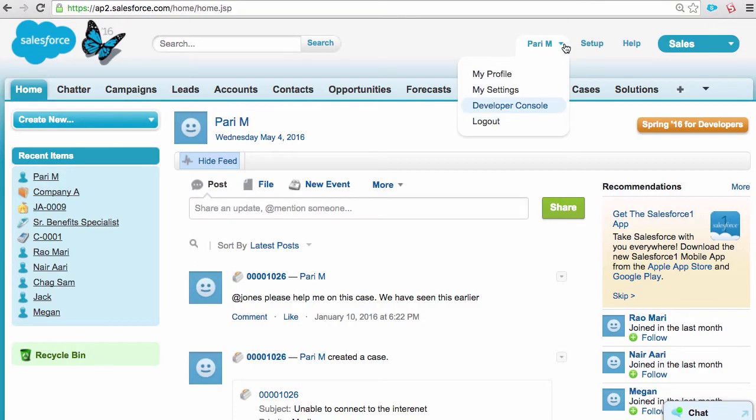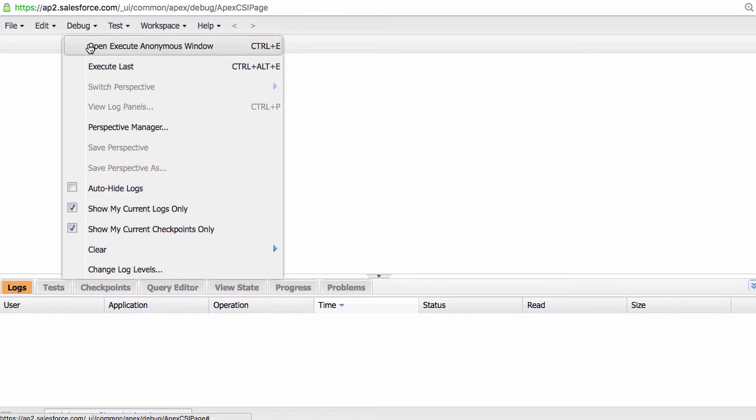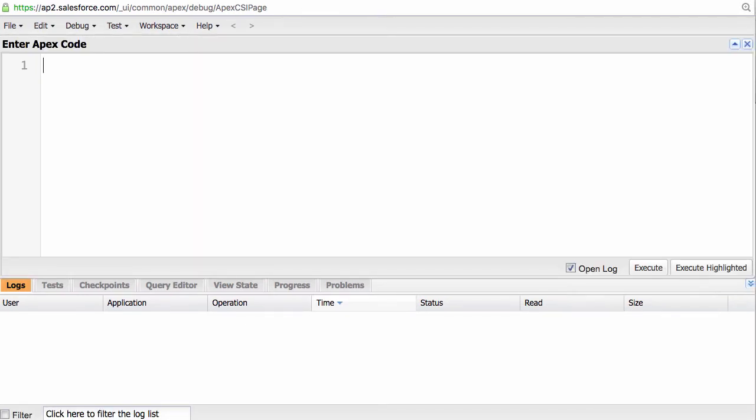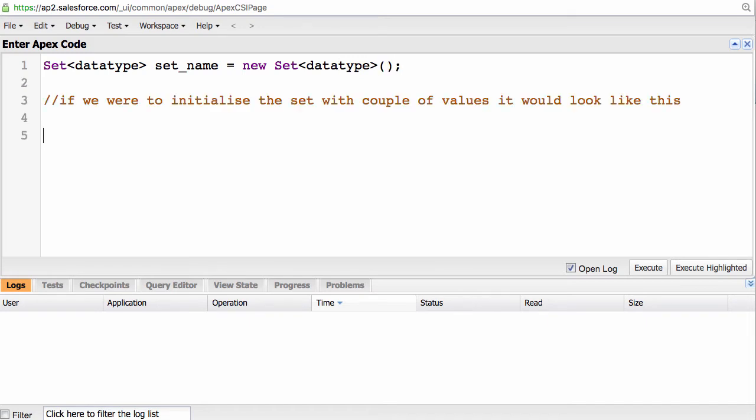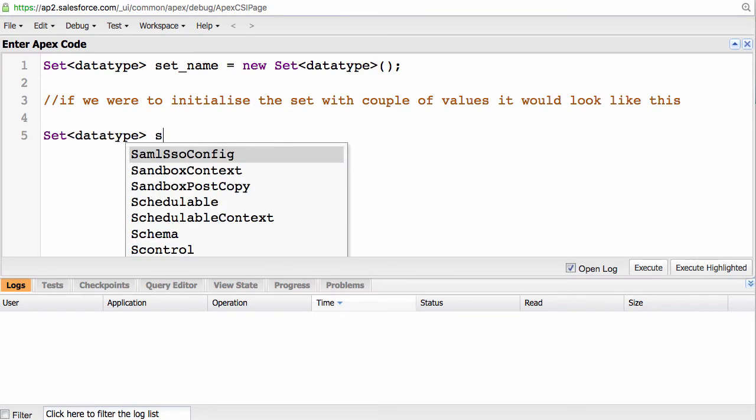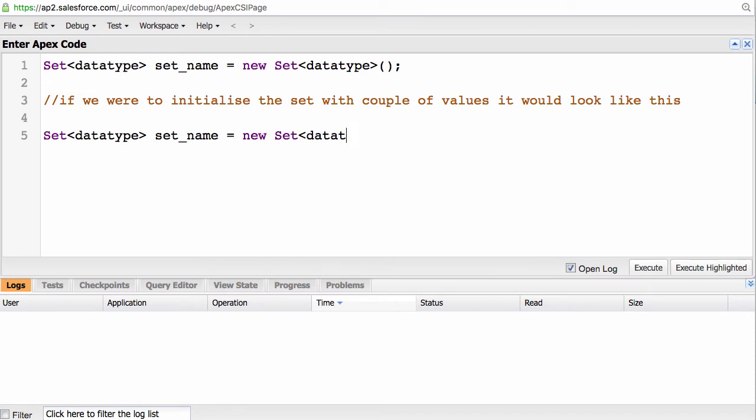We can use our developer console to write code. Let me open the Execute Anonymous window. The syntax to define a set looks like this. Set data type set name equals new set data type. If we were to initialize the set with a couple of values, it would look something like this. Set data type set name equals new set data type and values. The syntax looks almost identical to the list except for the keyword set.